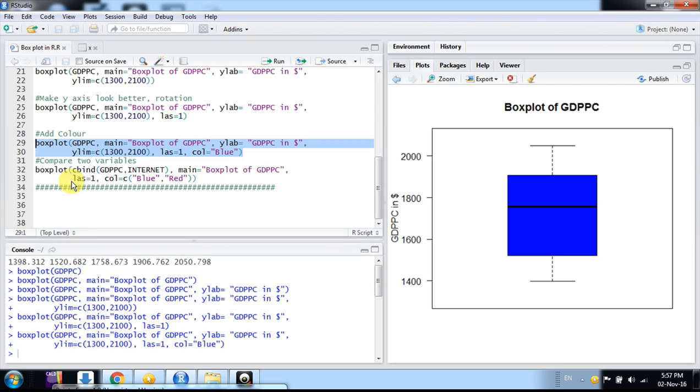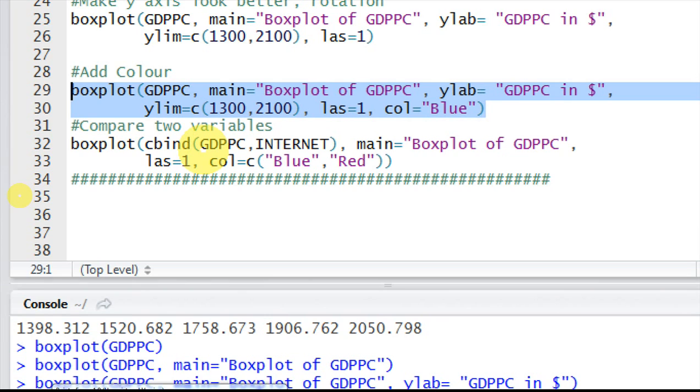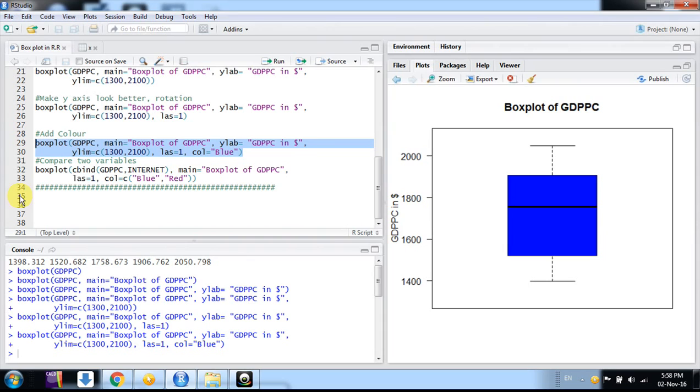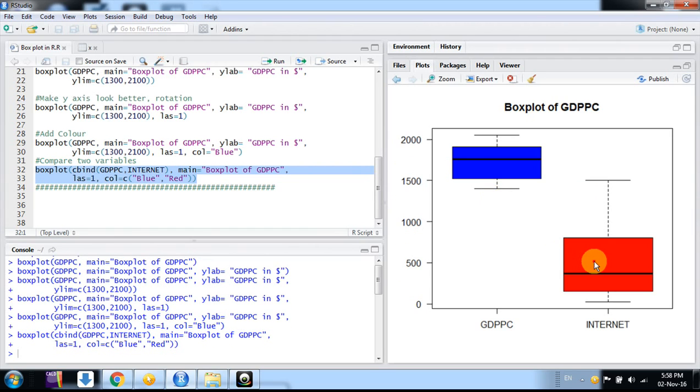Now suppose we want to compare two variables. In this file I have another variable, that is internet. So what can I do here? I can make a box plot of these two variables by combining both variables, very simply. Okay, friends. So boxplot of these two variables, GDP and internet, by using the cbind command. Then this is the title, this is for making the values horizontal, and this is for color, blue and red. So now blue is for GDP and red is for internet.